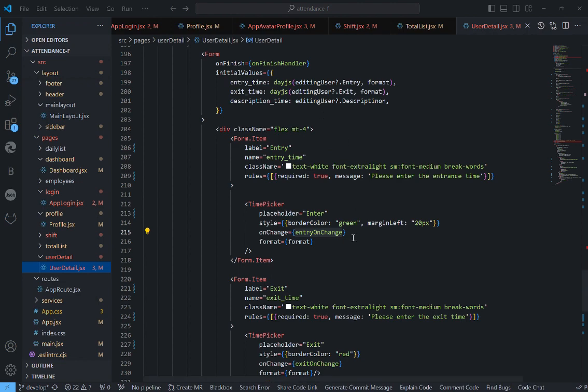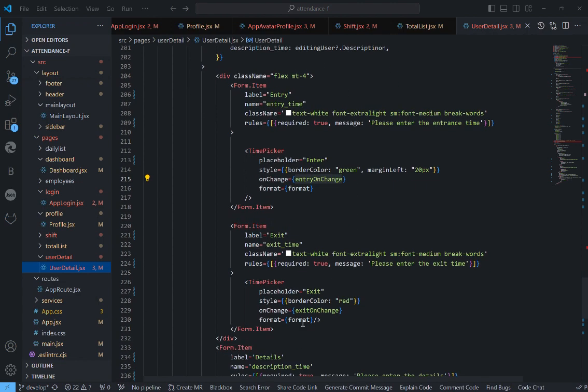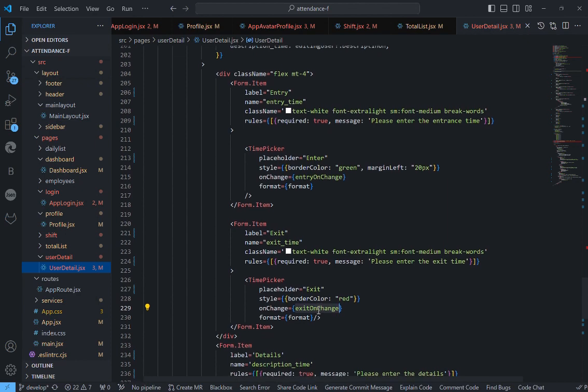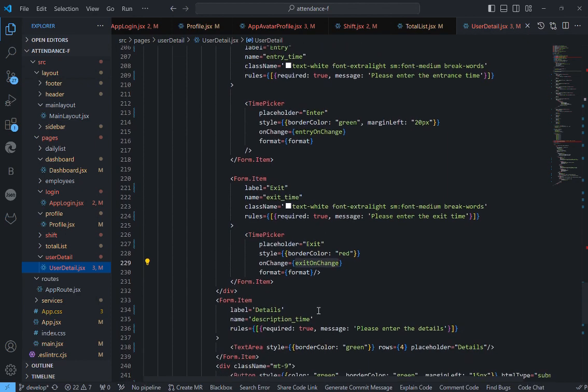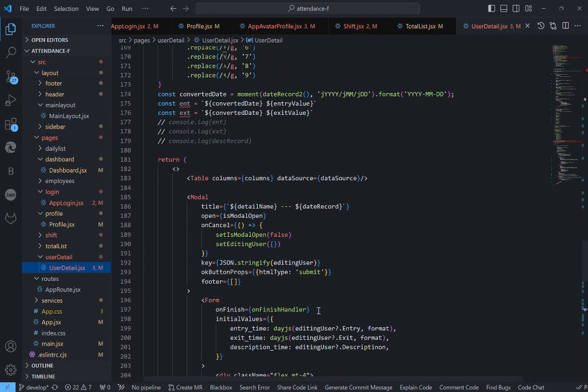Here you can see we convert the Persian numbers to English numbers because we are sending them to the backend, and we need to replace them with the English numbers.